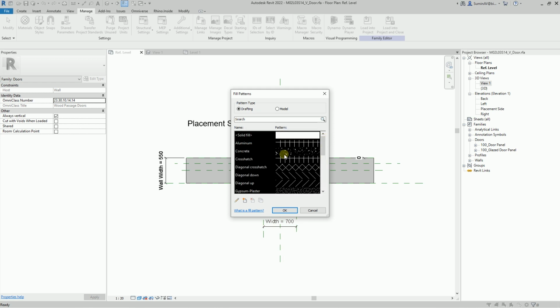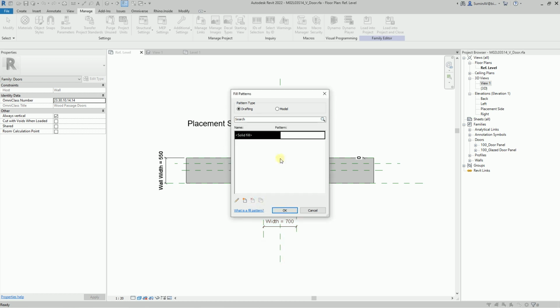Solid fill is the system fill pattern involved in any Revit file, so you can't delete it. There are 2 types of fill patterns, drafting and model, but there aren't any model fill patterns in this file.